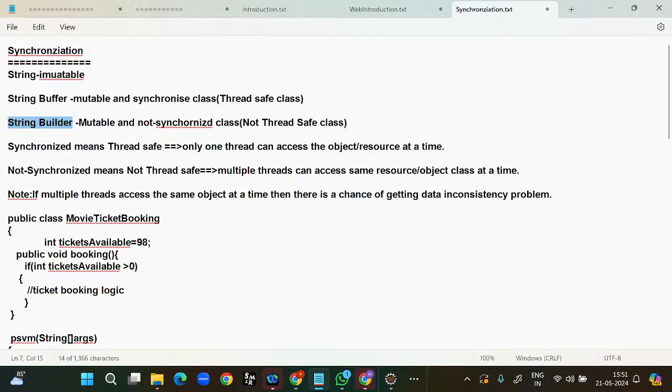Next, synchronized means only one thread can access the object or resource. The resource might be a method, or anything. An object is any real-time entity you can take. Not synchronized means multiple threads can access the same object at a time. We can say not synchronized.